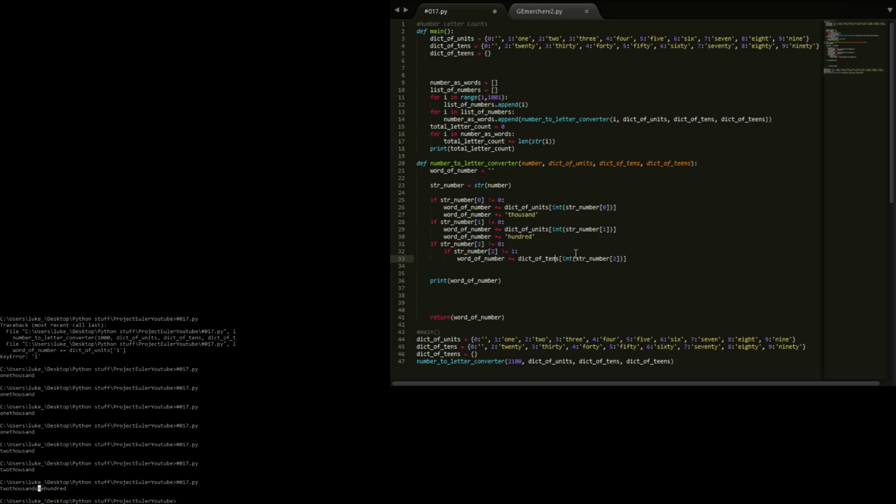Now, if there's something here, we need to add an "and". Is it always an "and"? So if you have 100 and then you have something in the tens column, do you always put an "and" there? I think you do. The 160, for example, or 111, or 101.